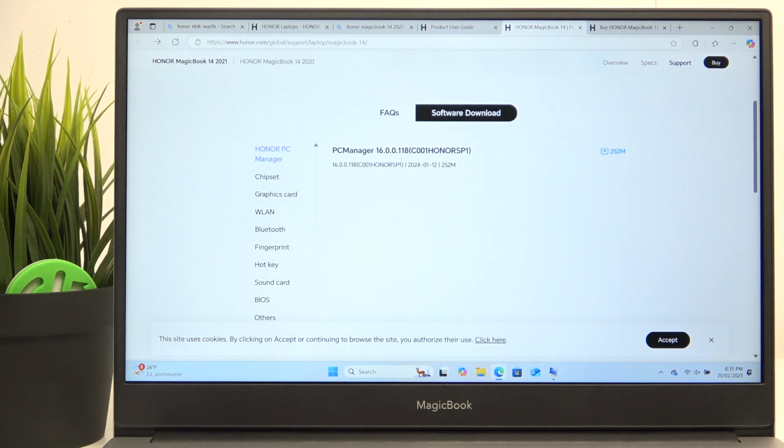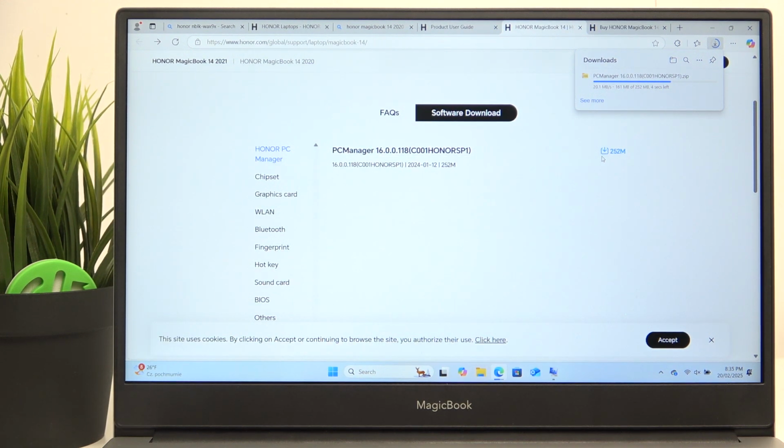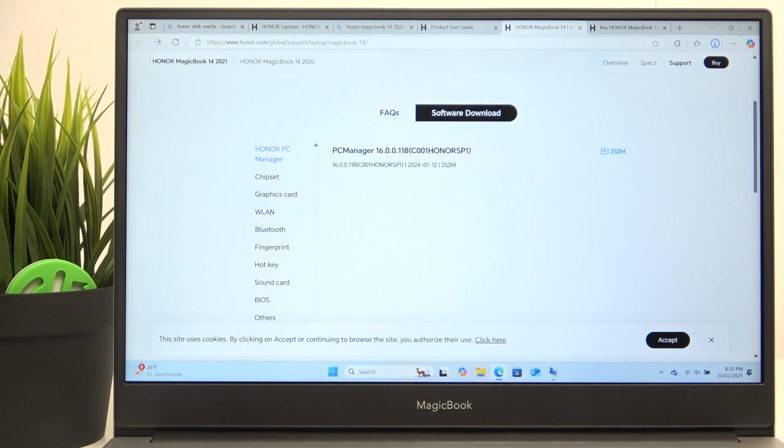So I'm just gonna download the PC manager, because I think that even if I download the incorrect version, it will still be able to work on this laptop, from what I think. So let's just hope for that.